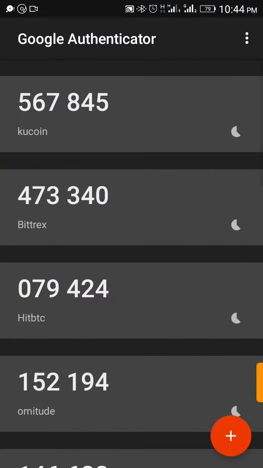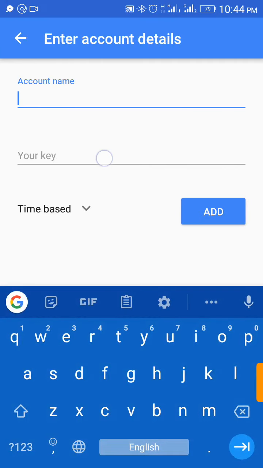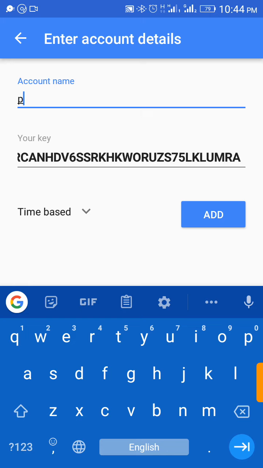If you've not downloaded it, you can get it from Google Play Store. Then you download it. Then after installing it, you just come here. You click the add button. If you're using a laptop, you can simply scan the barcode. But if you're not, as for me here, I'm using a mobile phone, so I quickly try to enter my private key here.